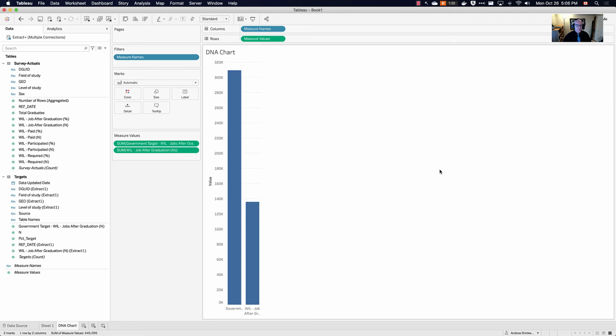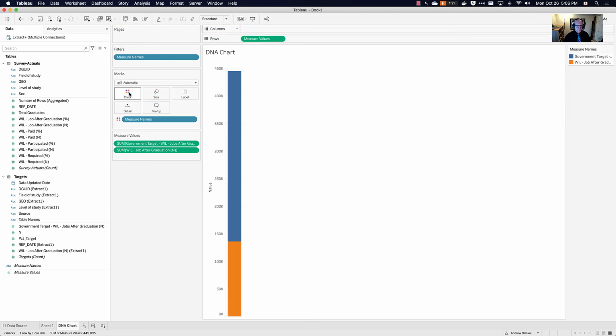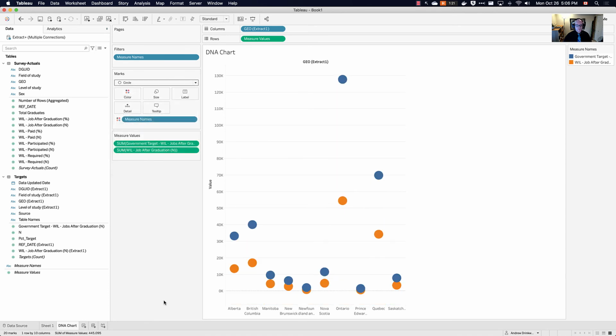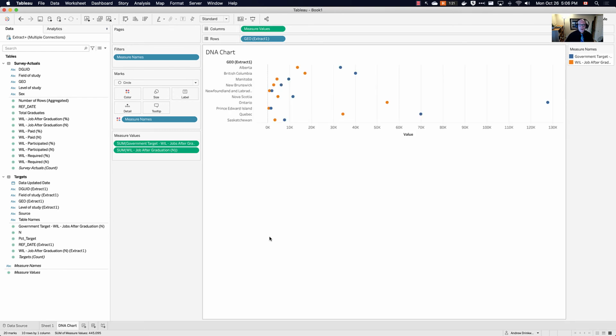Next, I want to drag measure names onto color instead of columns. So let's drag it down there. Now that we have this, we can find our geo field and double click on it. We'll then change our mark type to a circle. This is a pretty good start actually, but I got it kind of sideways to what I wanted. So let's click the rotate button, and now we actually have something pretty close.